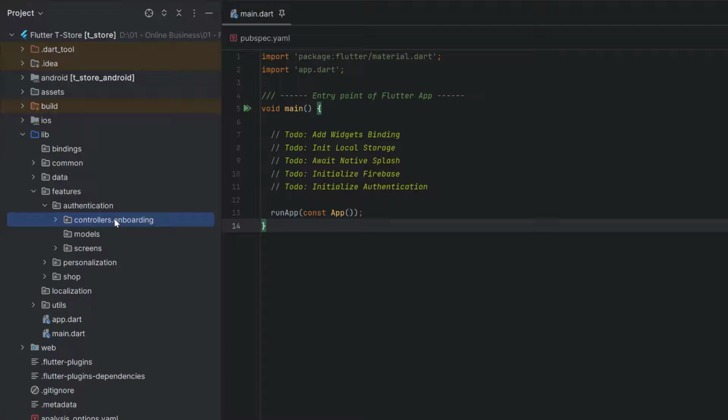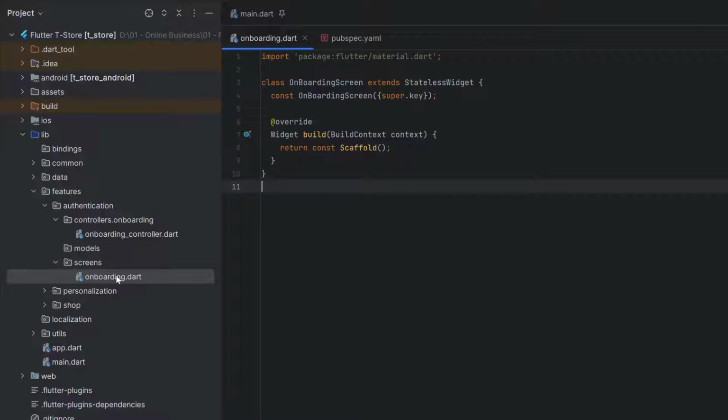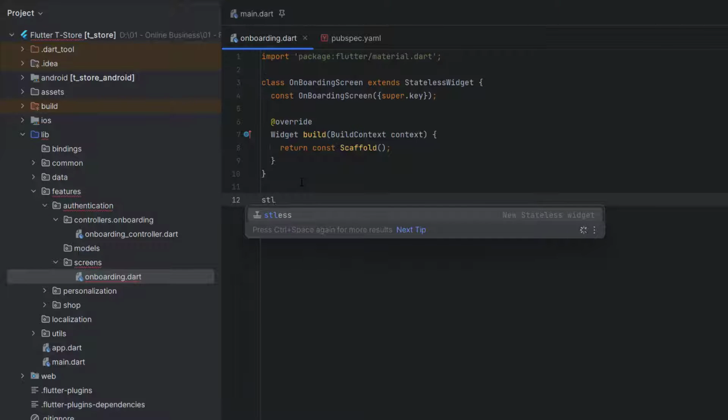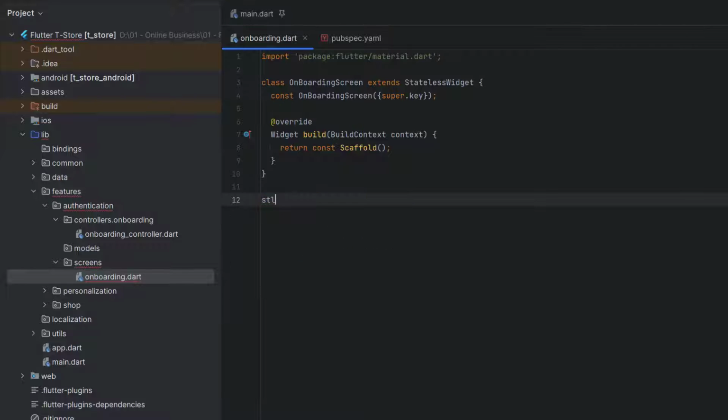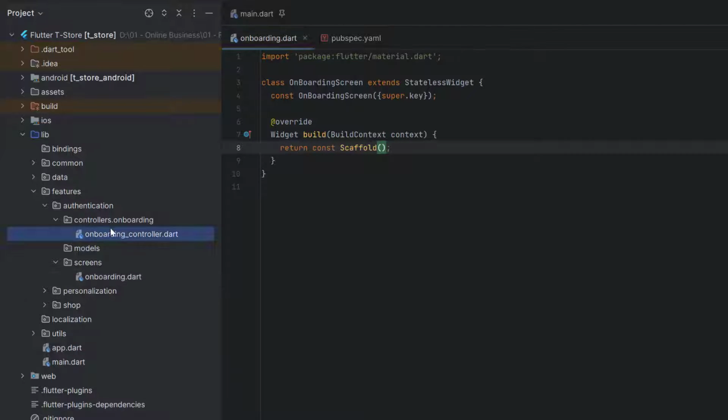Inside you can see I have created a new folder called onboarding, and inside I have a simple dummy controller, and down below in the screens I have created an empty onboarding.dart. Inside you just have to create a stateless widget. You can just write STL and click on it. It will create a class for you. You can name it anything, but we have onboarding screen, and inside we have a simple scaffold.